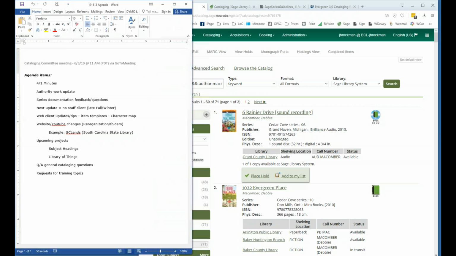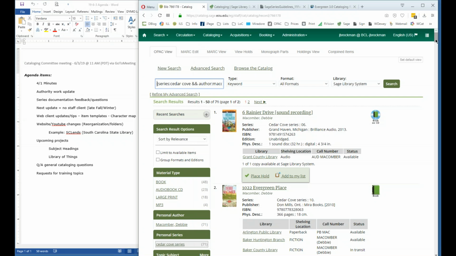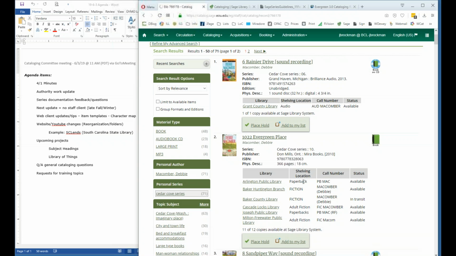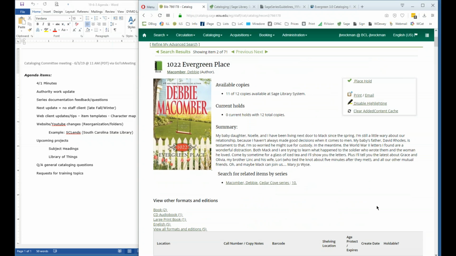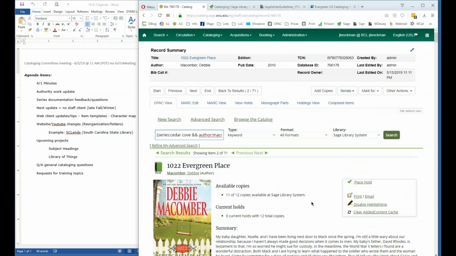Let's see. Item templates. This is a little bit different than in the staff client. Let me find one of ours. That's one of ours. And you'll notice that instead of having a menu off to the right side where we would get to a lot of these screens, they are now tabs across the top here. And whereas we would get to holdings maintenance in the menu, now it's over here called holdings view.